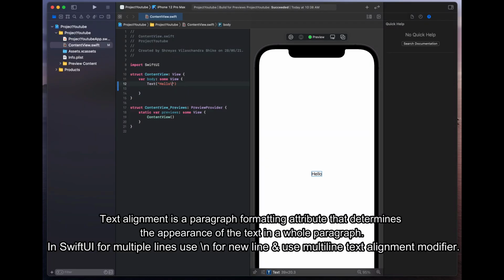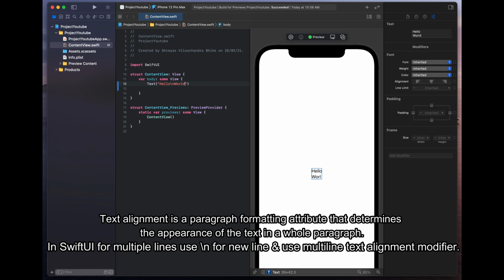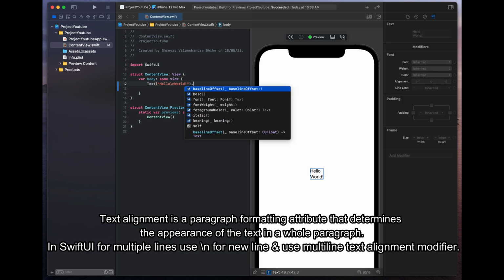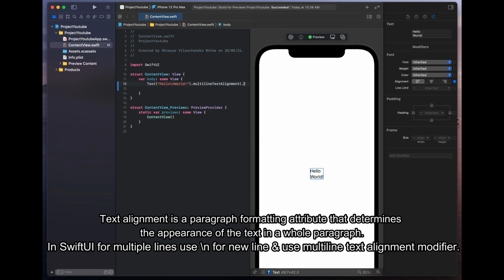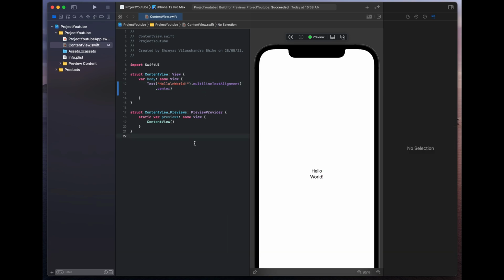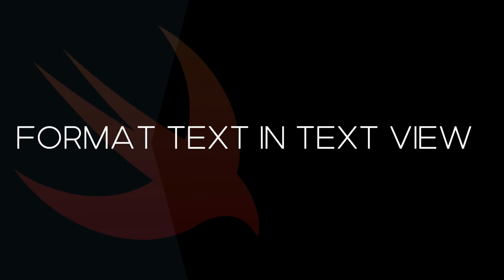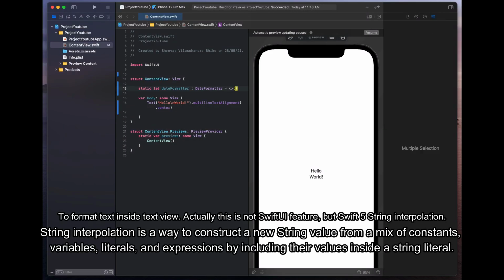Text alignment is a paragraph formatting attribute that determines the appearance of the text in a whole paragraph. In SwiftUI, for multiple lines use backslash n for new line, and use multi-line text alignment modifier to format text inside text view.